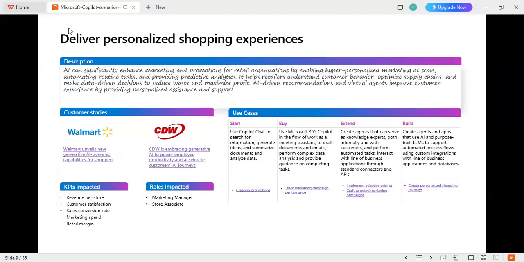So in here, we are taking some customers' stories. It says AI can enhance marketing and promotions for retail organizations by enabling hyper-personalized marketing at scale, automating routine tasks, and providing predictive analytics. It helps retailers understand customer behavior, optimize supply chains, and make data-driven decisions to reduce risk and maximize profit. AI-driven recommendation and virtual agents improve customer experience by providing personalized assistance and support.